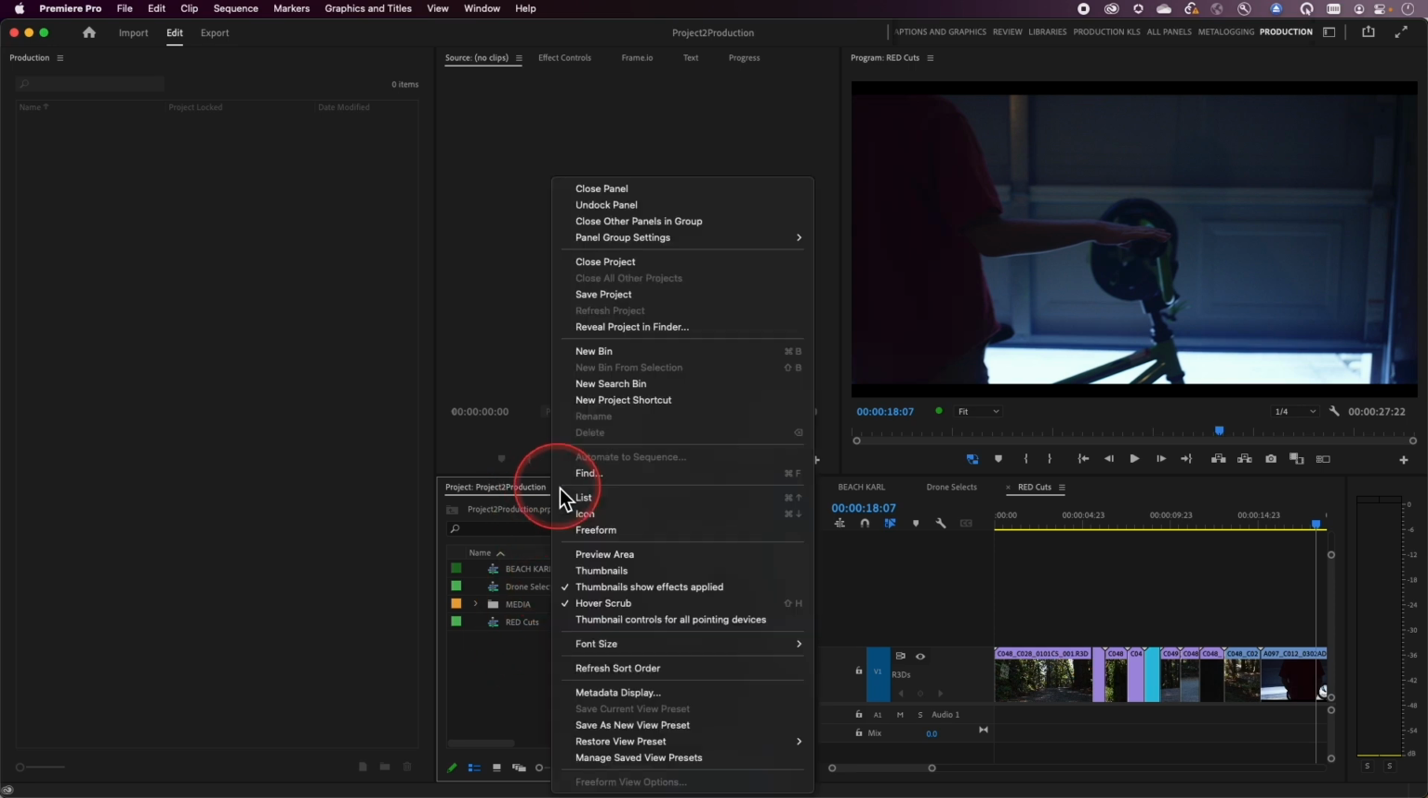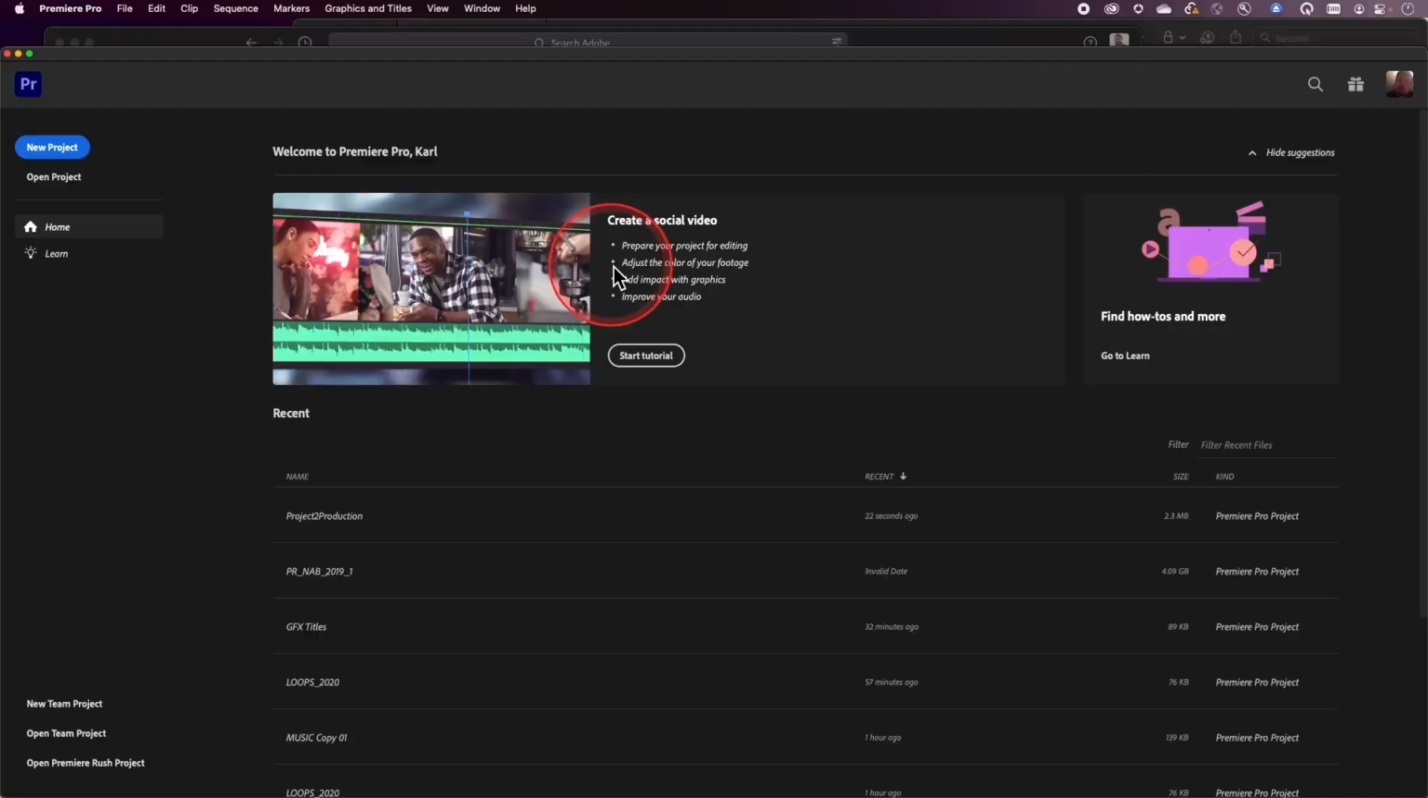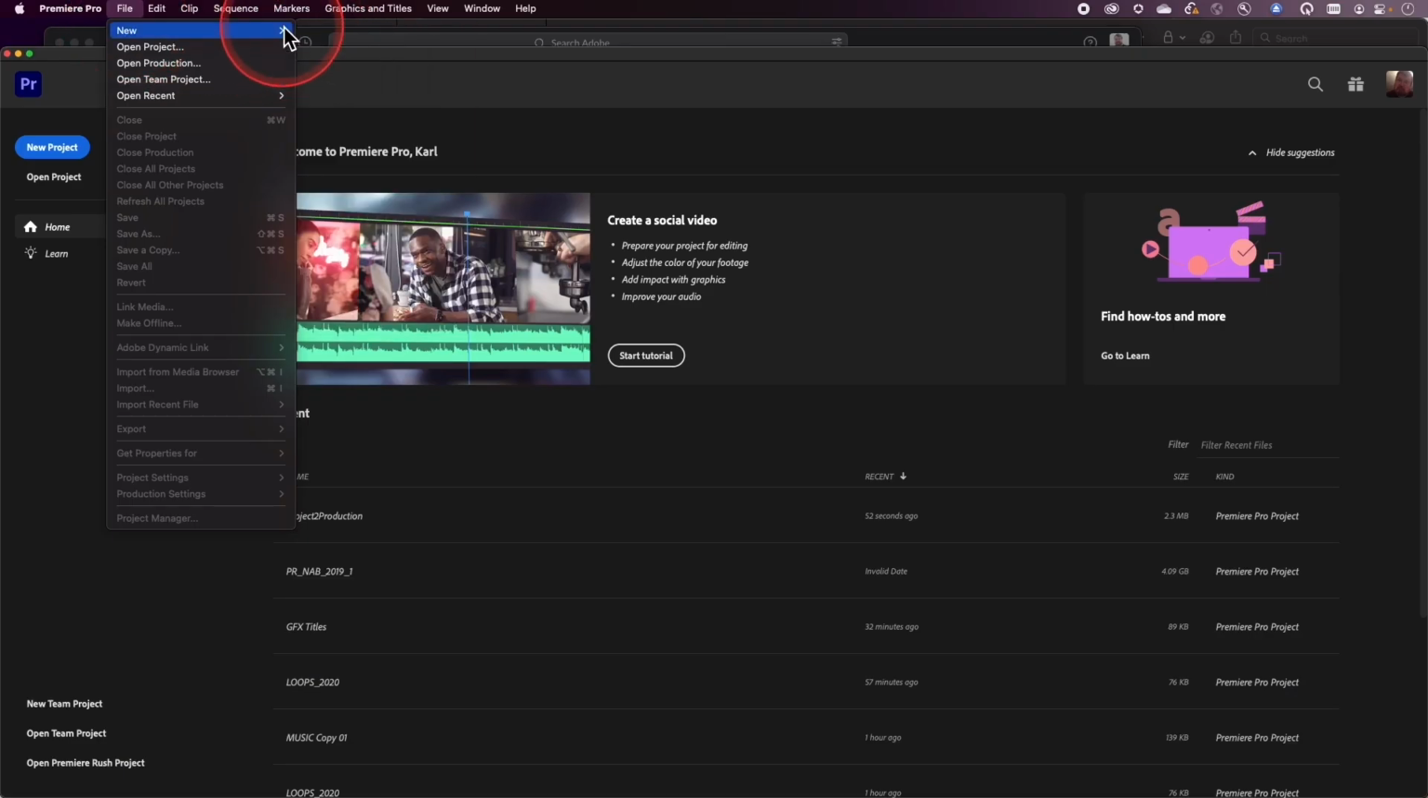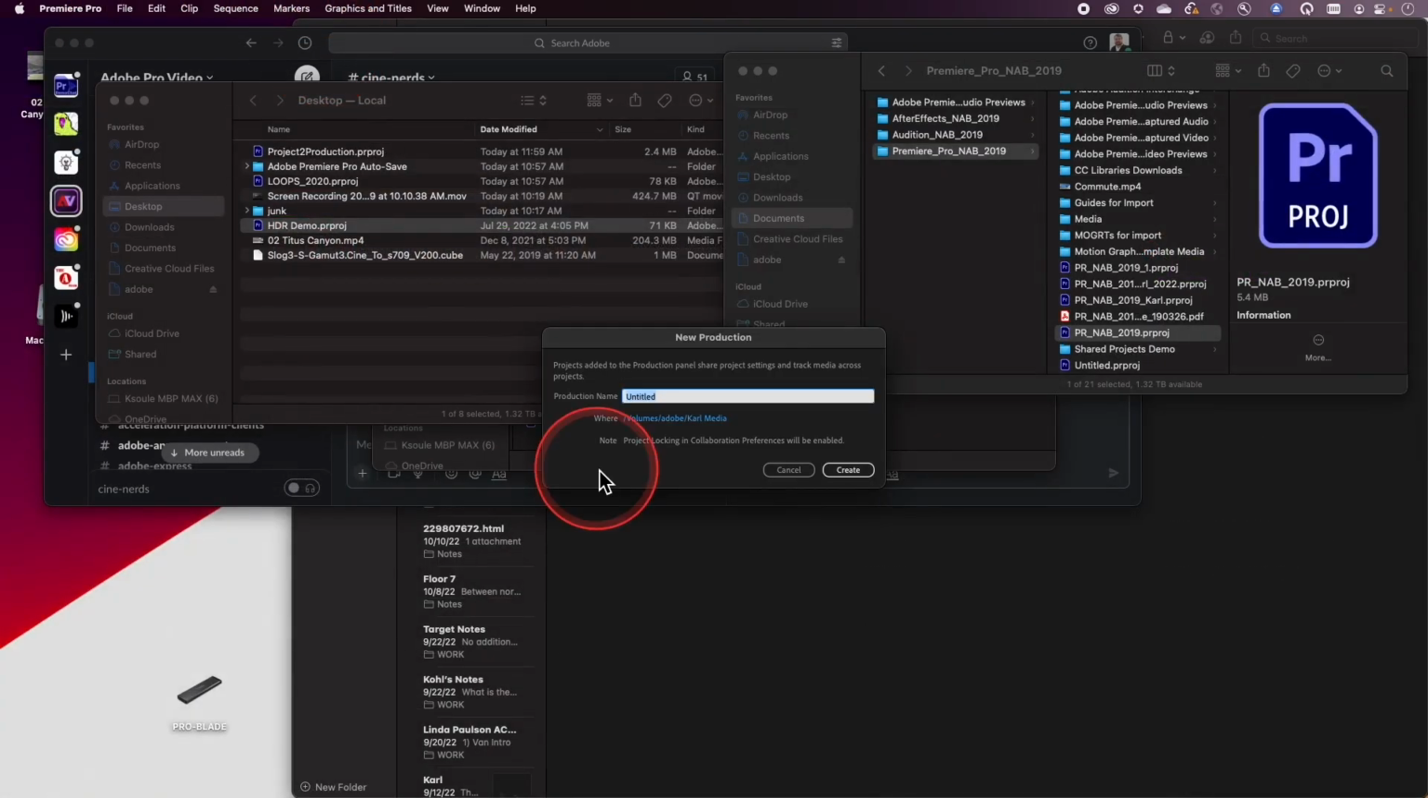The very first thing I'm going to do is close this project. I don't want to get confused with any type of standalone project versus what's actually living inside of a production. And at this point, I haven't created the production yet. So the very first thing we're going to do is create a production. I'll click on File, New Production, and I'm going to call this one Conversion, since that's what we are doing today.